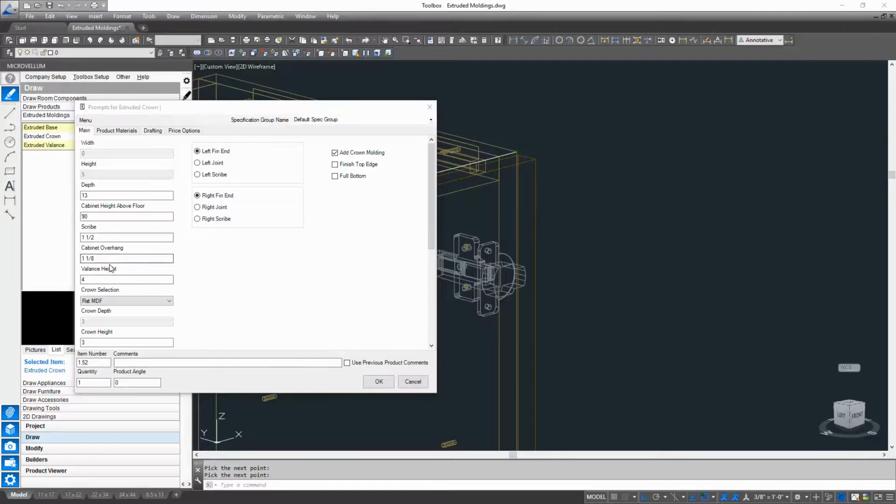We have options here for the cabinet overhang, so from the points that I've picked, how far we're going to overhang with that molding. In this case, we're going to be 1 1/8 inches, which is our 1/8 inch gap plus our 3/4 door plus 1/4 inch we're going to hang over the front of the door. That's going to be our front cabinet overhang. If we set that to 0, the part would align perfectly with the front of our cabinet carcass there.